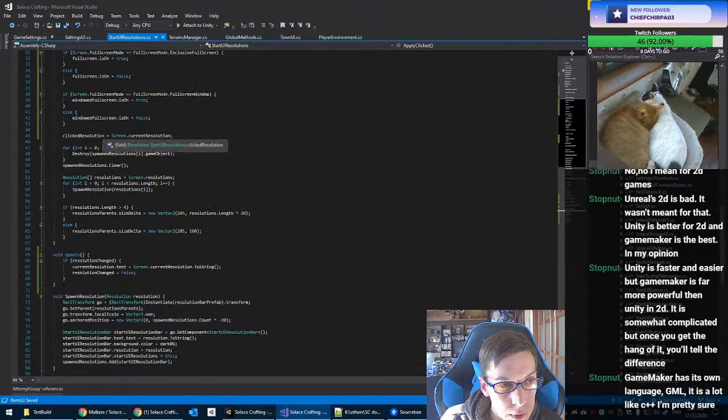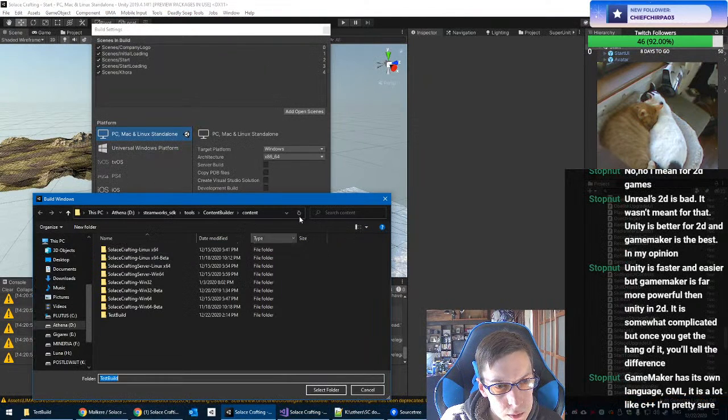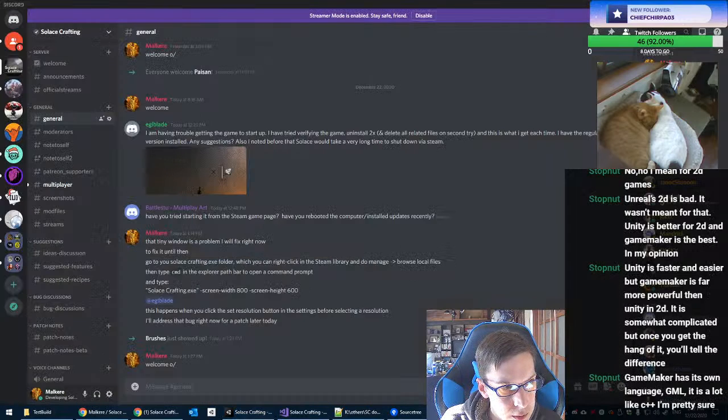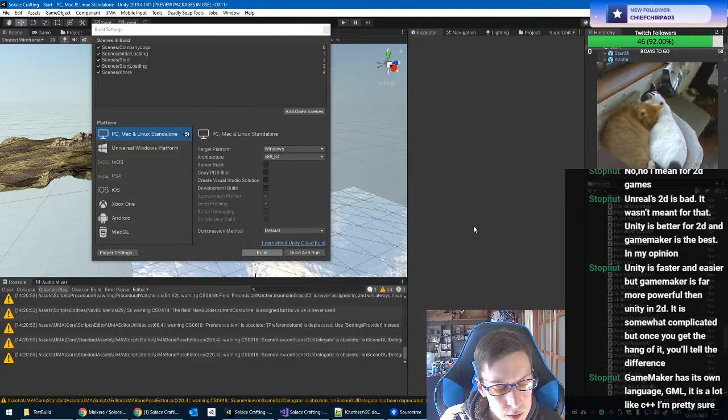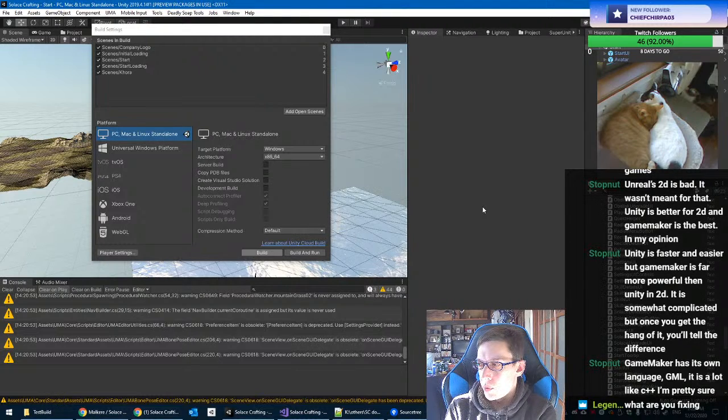Or is that how we fixed it? Yeah, that is, isn't it? Screen.current resolution.text. It should be all good. Alright, let's try and build it one last time. Unfortunately, not being very cooperative with this stuff.